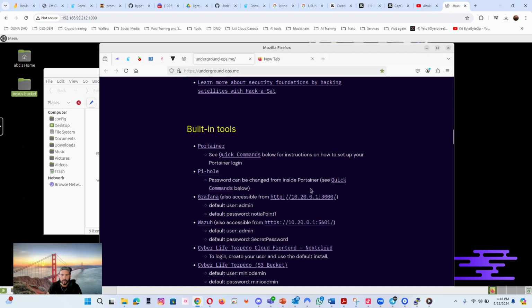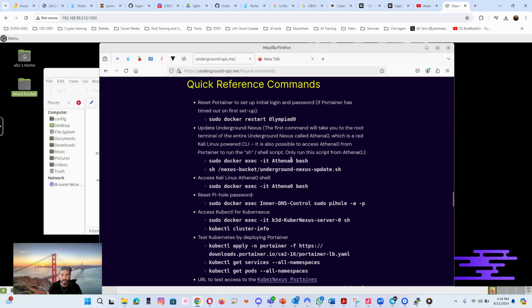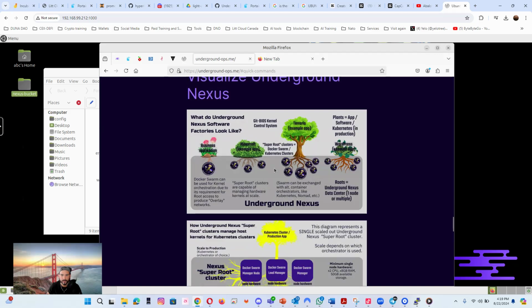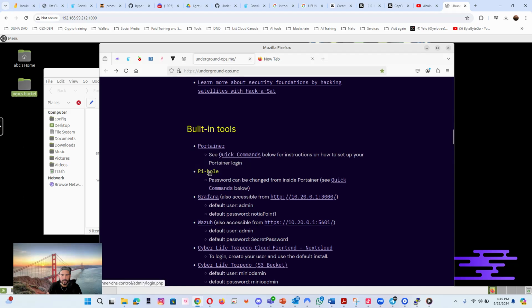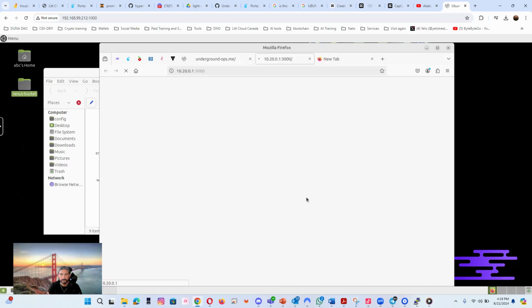And now let's try to go to the first system. So quick commands, instructions on how to set up the Portainer login, which we already did. We already did that. We fixed that problem. Okay, now let's go back. Let's see how we can change the password. Let's take a look at Grafana first, because I don't want to be setting up passwords right now, but let's go and open Grafana. So you have to open this locally, okay, on the main Nexus box. So let's click in here.